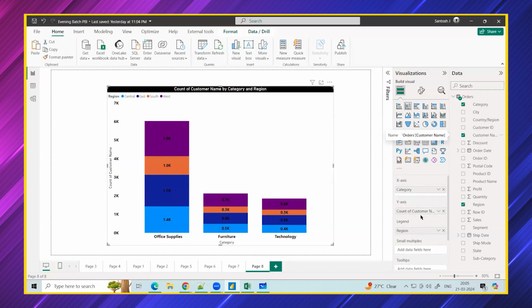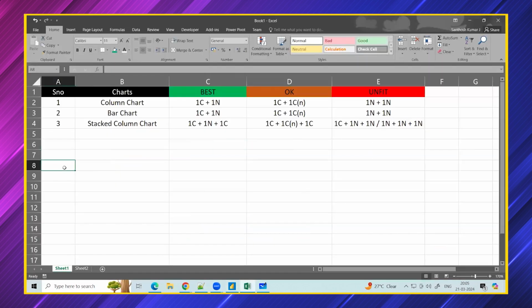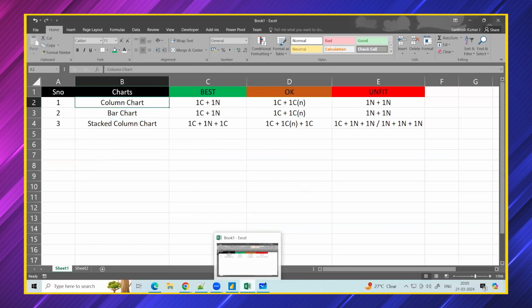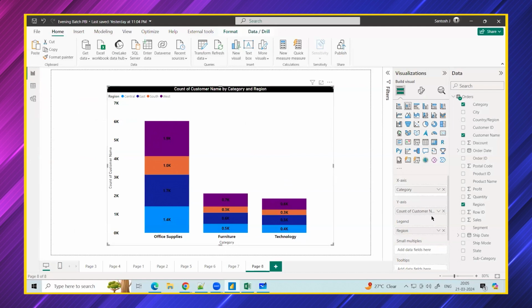Again, I'm telling you, there is no difference between a stacked column chart or a column chart. If you add a legend, it becomes additional information that is going to be added to the stacked column chart. If you don't add a legend, it just becomes a column chart. Now, I will show you one more thing.